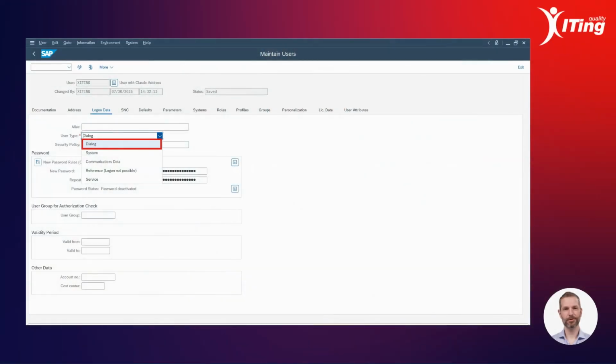The dialog user is the most common user type in SAP, as it is used for all end users to provide individual personalized system access. Dialog users can log on interactively and are subject to password change policies. The typical use case for dialog users are internal employees or external contractors who perform tasks within the SAP system, such as transactional postings, data processing, or reporting activities.